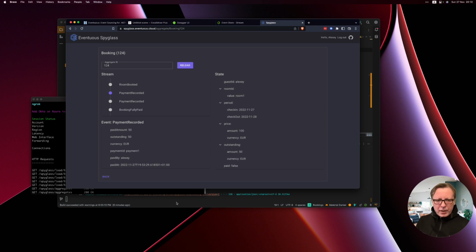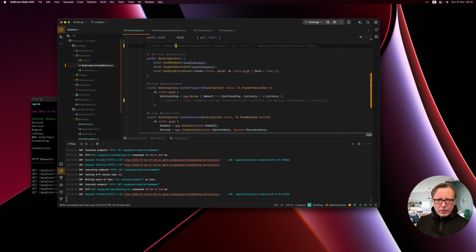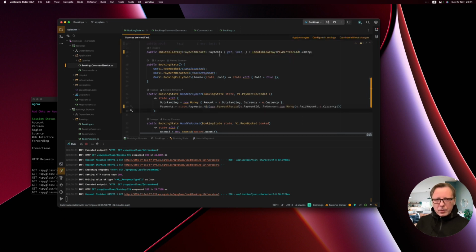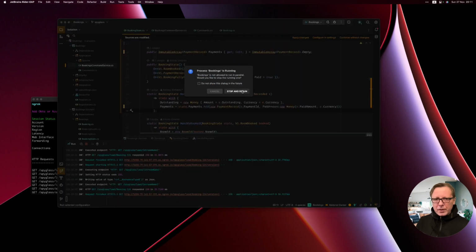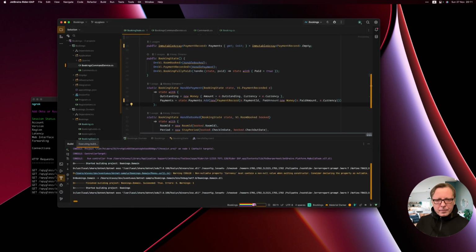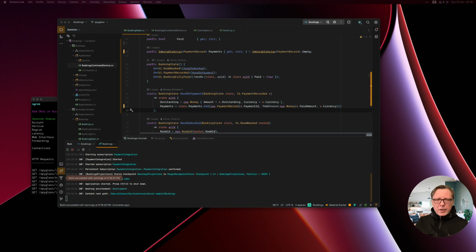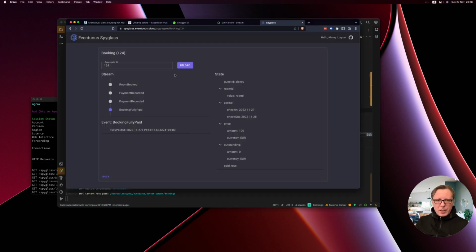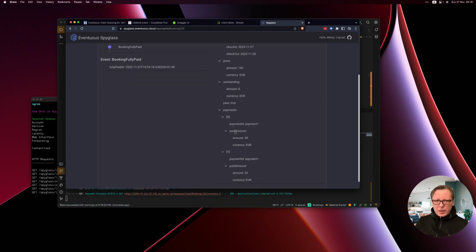Let's go to the IDE again and execute the latest version of our application, which records payment to the list of previously known payments array. I need to restart it. Right now, with the new version of our application, we can go back to Spyglass and see what happens. If I reload the page right now, we'll see that the payment array is populated with 2 payments, and they both have the same payment ID.